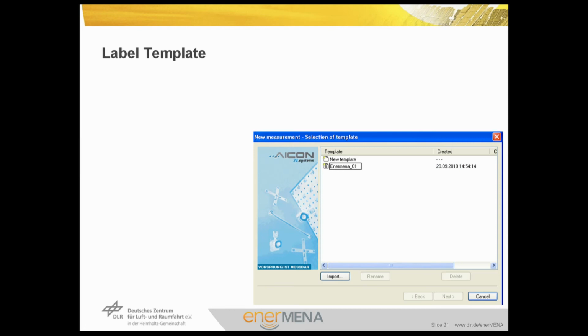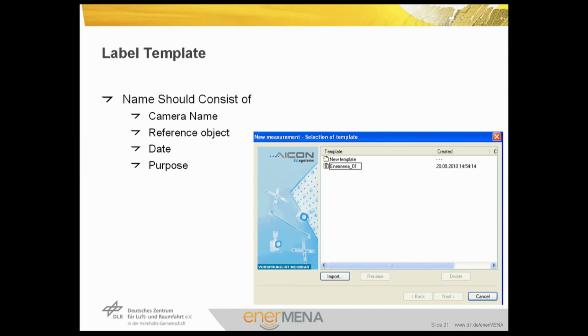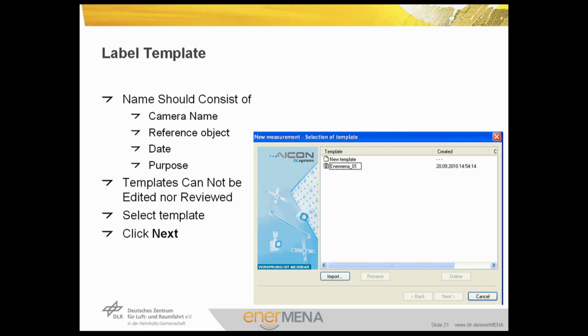You are then asked to assign a name to the created template. It is very important that the template name consists of the type of camera, the reference object, the date of measurement, and the purpose of the measurement. It is very important that the template name contains all that information because the template cannot be reviewed or edited. Now you can select the template again and click Next.